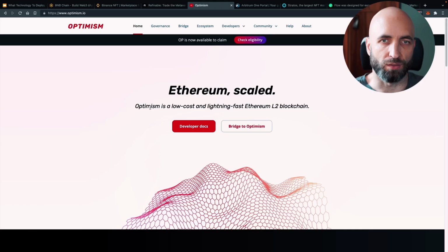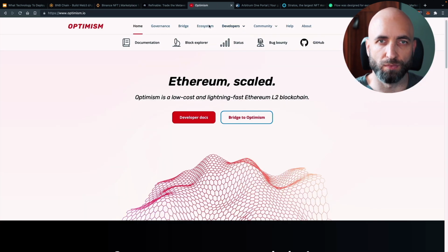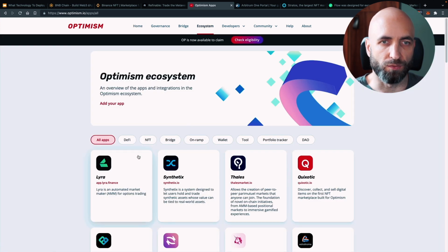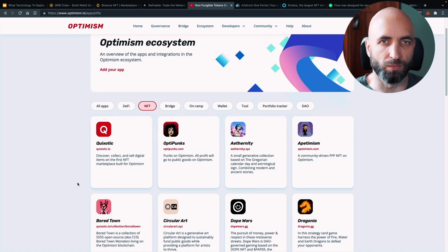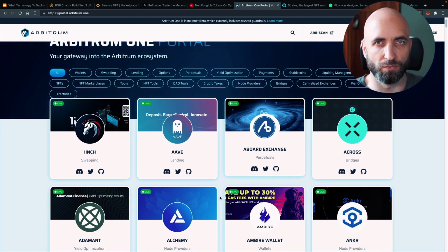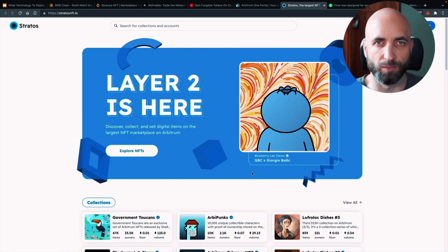And quickly for the last few blockchains to consider, Optimism is itself a low-cost, lightning-fast Ethereum level 2 blockchain. The main marketplace for Optimism is Quixotic. Arbitrum is another level 2 network, so fast and cheap. And the major NFT marketplaces: Stratos, Lootex, or Tofu NFT. And the last one is Flow.